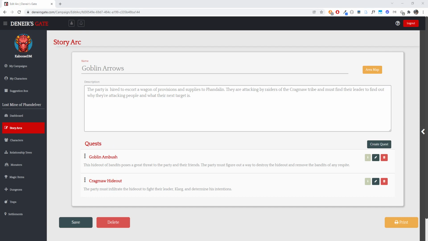And so everything from creating and inspiring ourselves for descriptions of the arc, the quests, the events, building encounters, all of those things, and then straight up to printing it ready for the table. So that is going to be it for this tutorial, and we'll see you in the next one.